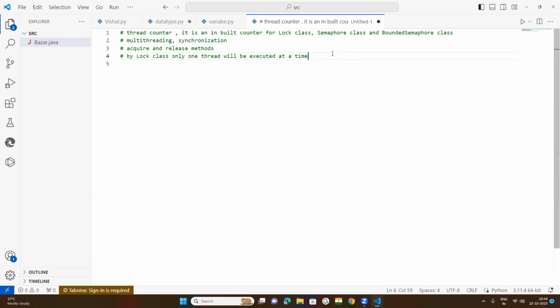What about the Semaphore class? By the Semaphore class and the Bounded Semaphore class, we will be able to control and restrict the number of threads.